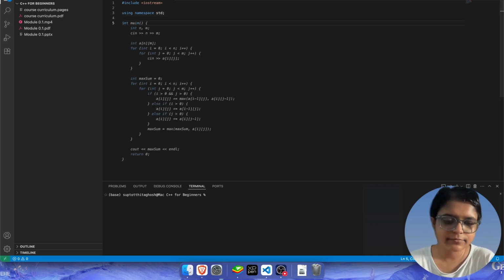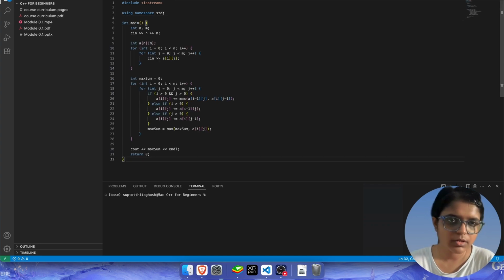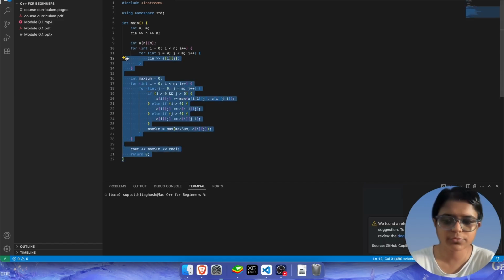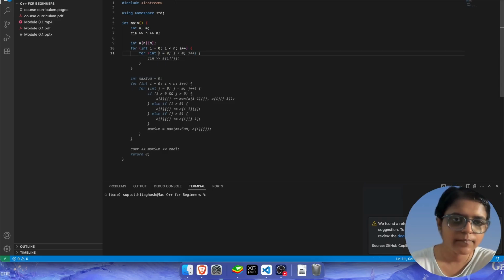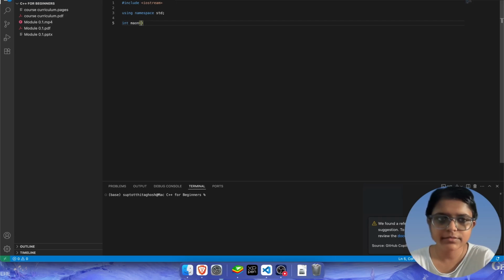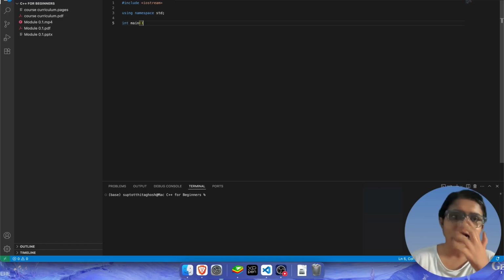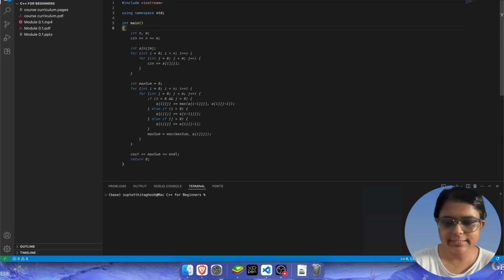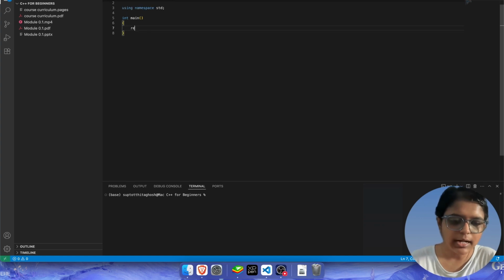Then we'll have, okay, no, this is a bit too advanced for the first project. I'll just write int main. You can actually start the curly bracket here itself, but I prefer to use the curly bracket in the next line. It just looks better, I think. And I'll write return 0, semicolon.